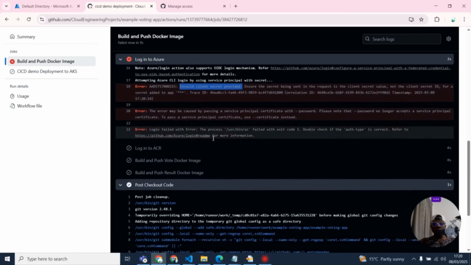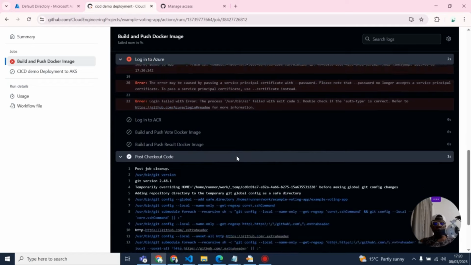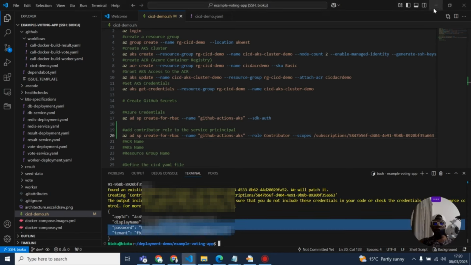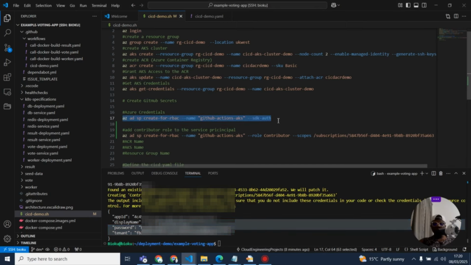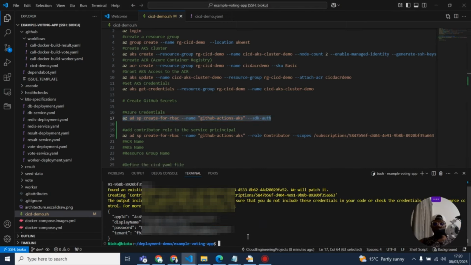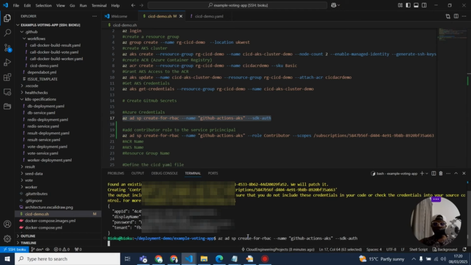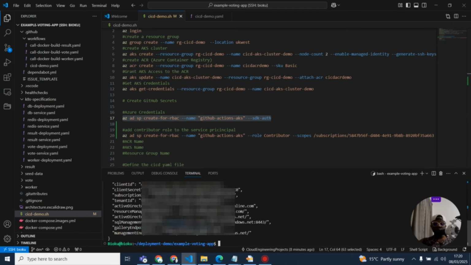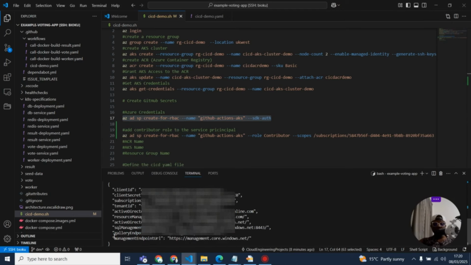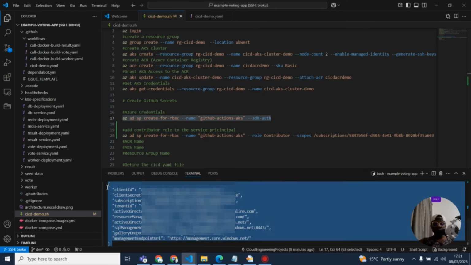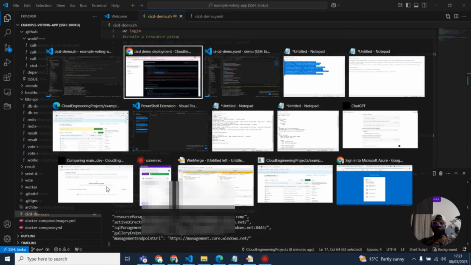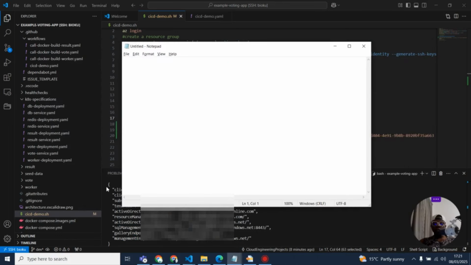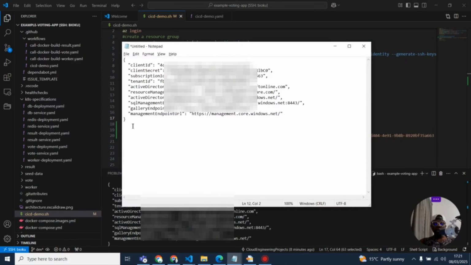Okay? So what we need to do now will be to quickly rerun this command. Sometimes the behavior is just so flaky. So I'll rerun this command to regenerate that credential for us. So the credential is now regenerated. I'll copy it, Ctrl+C. I'll delete this one and then I'll paste this one here.